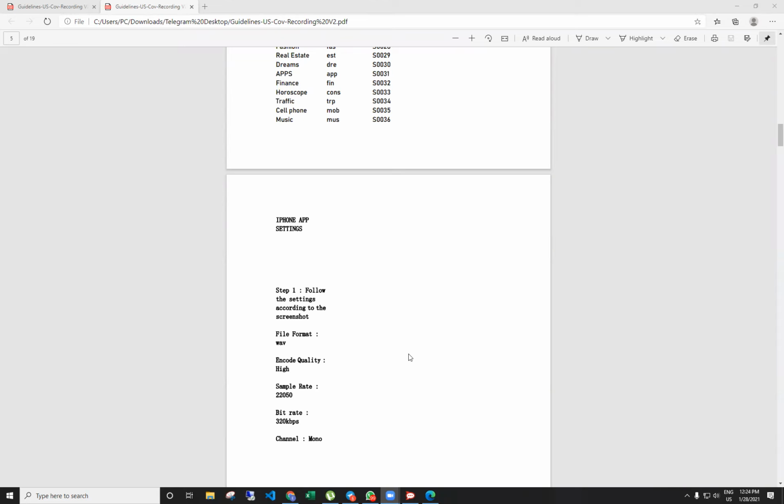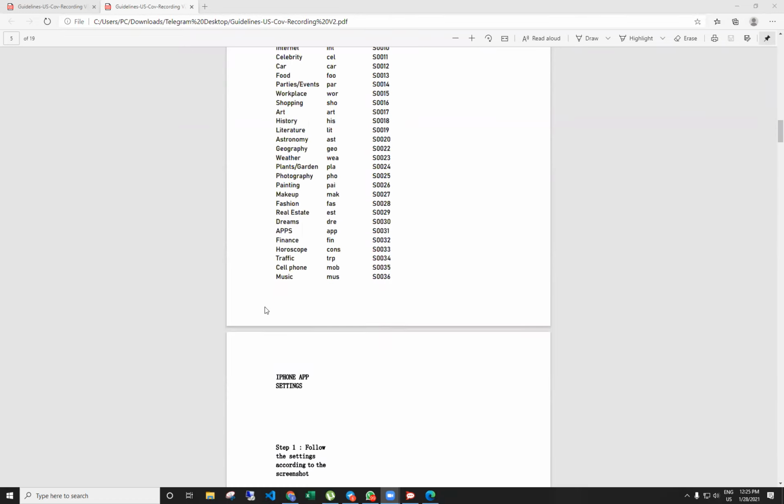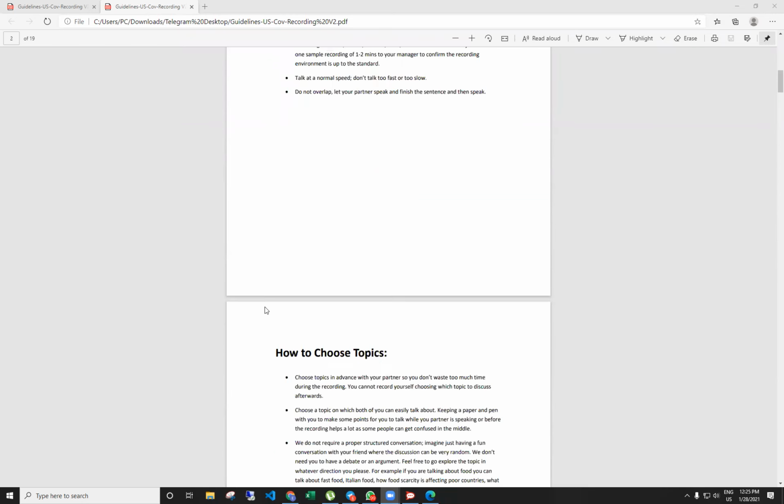There shouldn't be any formalities included in the conversation. This should be totally natural and totally daily life conversation. You're not required to use very complicated and very technical terminologies. You just have to be two people sitting and talking on some topic. So that's pretty much it for the whole project.